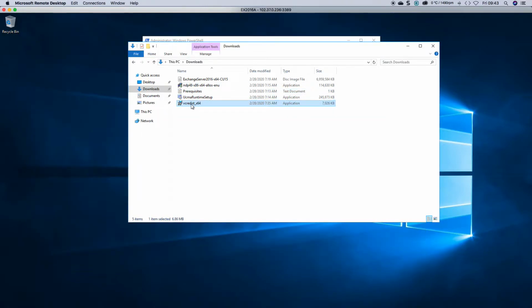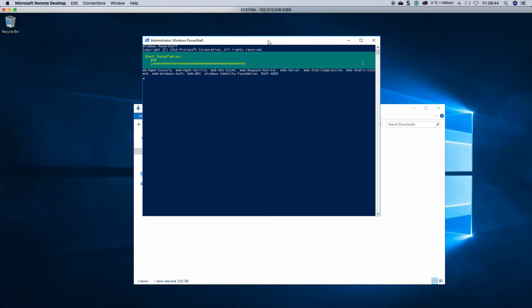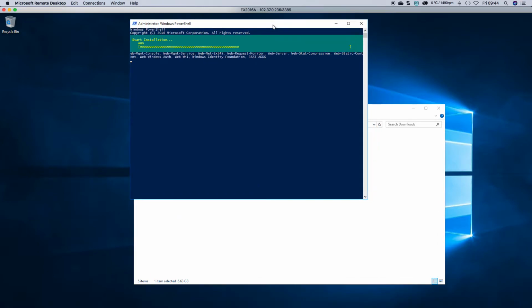UCMA runtime, Visual C++ 2013, and then I'll do .NET 4.8. .NET 4.8 works with CU15, hence me installing it. But Server 2016 does come with version 4.6 installed, and the legacy versions I didn't install manually. So let's just wait for this to finish. It goes pretty quickly. Obviously, the more powerful the machine you have, the faster things happen. If your disks are faster, if you've got like 96 gigs of RAM assigned to the machine and 24 CPUs, etc., then you shouldn't have an issue with speed or installations or copying, etc.